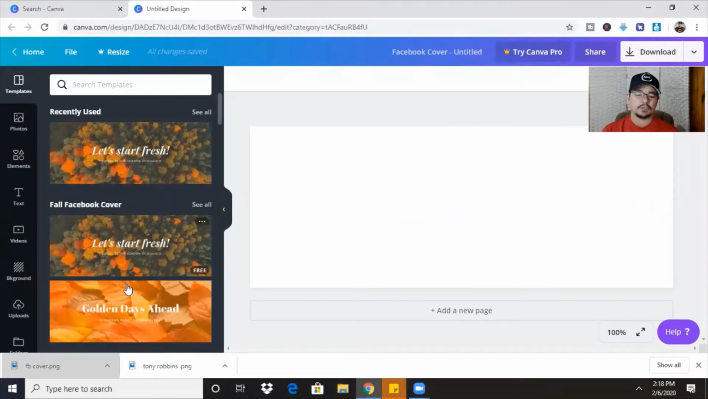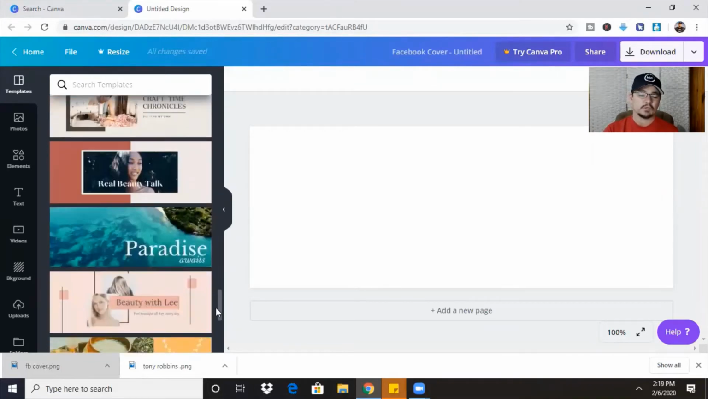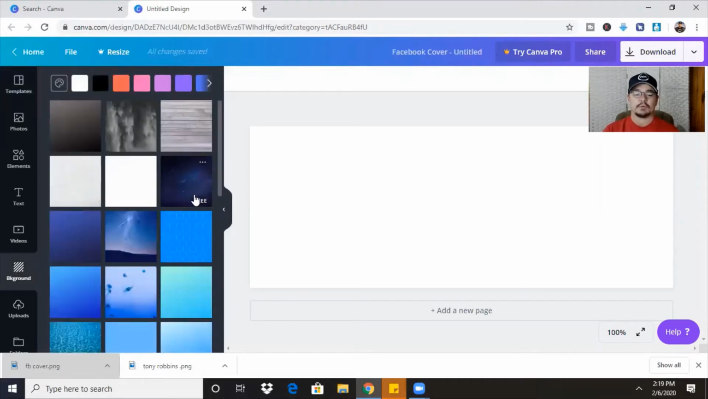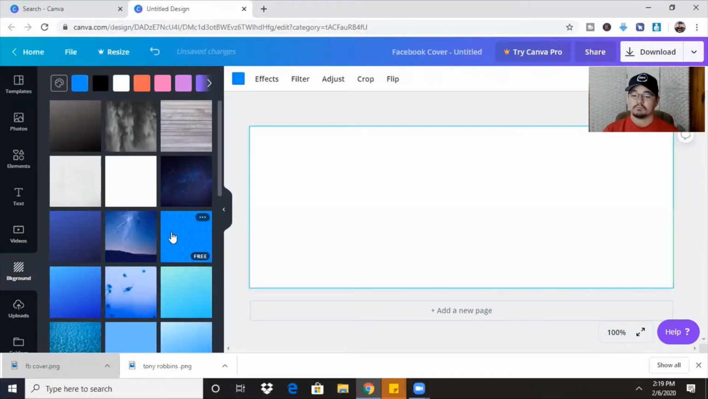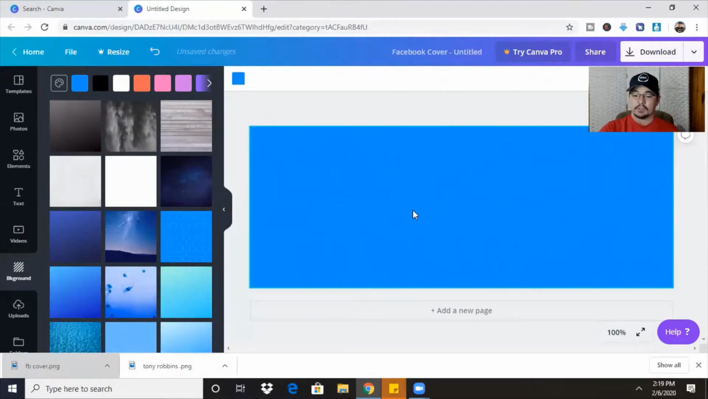You can use any of these templates. Most of them that I've seen are free, but there are some that you have to pay for. You can edit all the text on it, however you want to do it. You can go to backgrounds and choose whichever one you like. Like I said, most of them are free. I would just make sure it looks really clear. Okay, let me delete that.